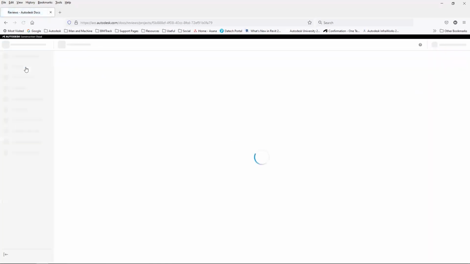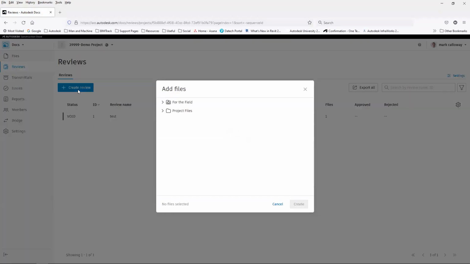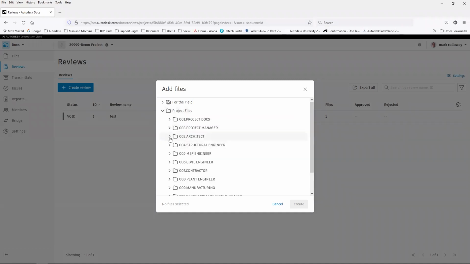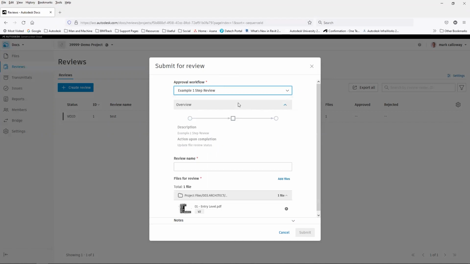So as well as your files and your folders, we can create review processes. If I just click the create button here, let's select a file. Okay, and we can send that off to be approved through whatever process that we've got set up there. I think for this one, it's just a one-step review.